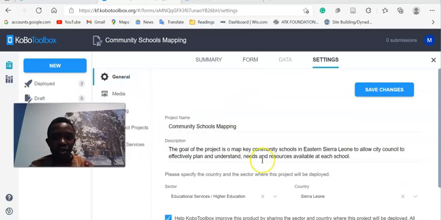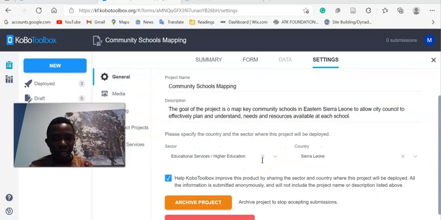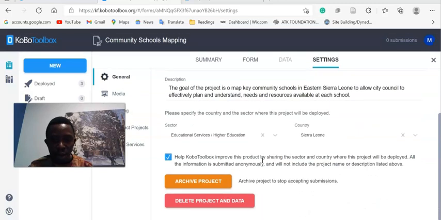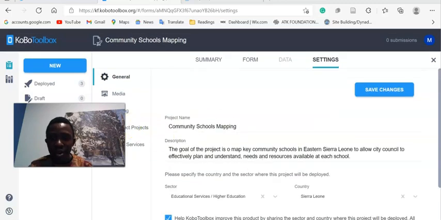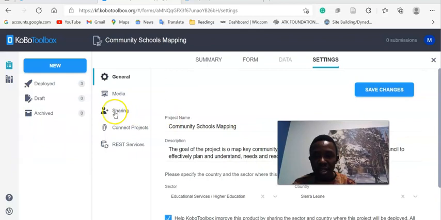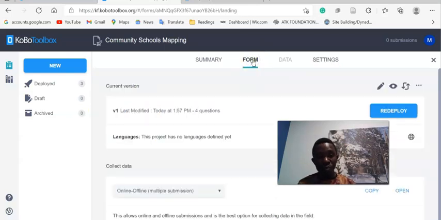I think the setting function allows you to review the project, the name of the project, the description, the location. If this is not correct, you can just stop it. You can start even sharing your project. But we don't just want to share this project. We want to ensure that the project is available on the mobile device.